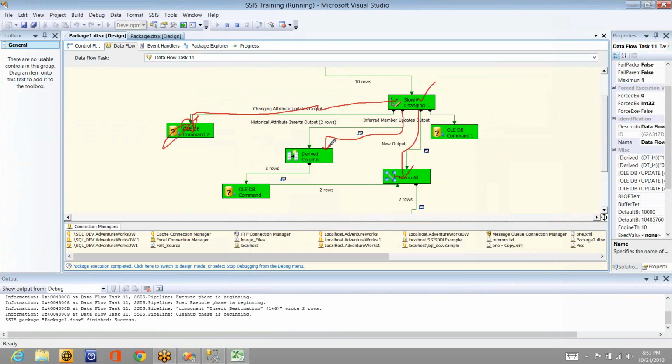Okay. And this guy will derive a column. You know that the value is changed now. The historical column value is changed. So those columns will be set to 0 here. The current record will be updated to 0 here in this guy. And the same records will be passed to this.